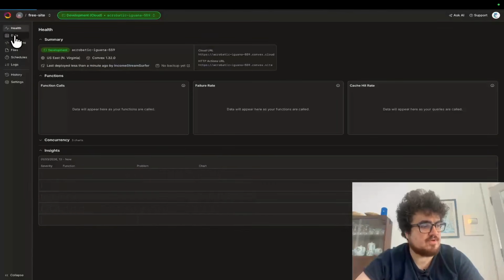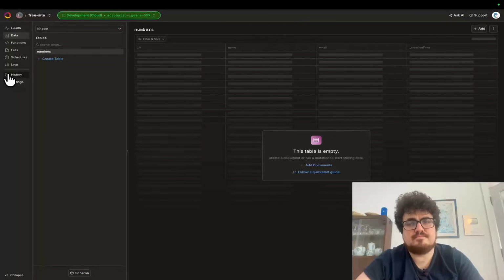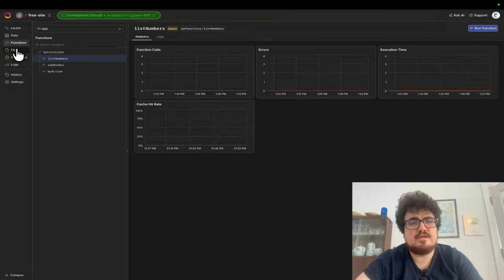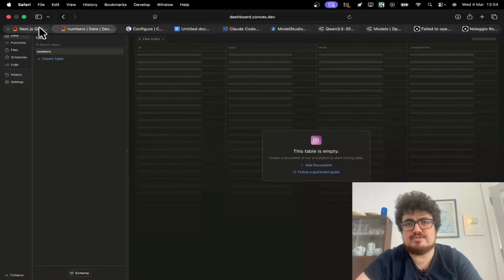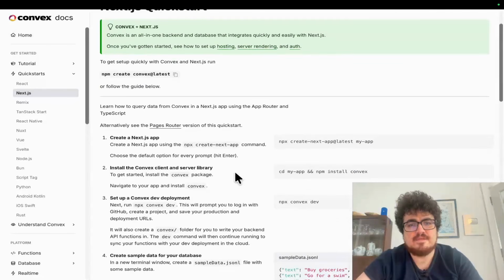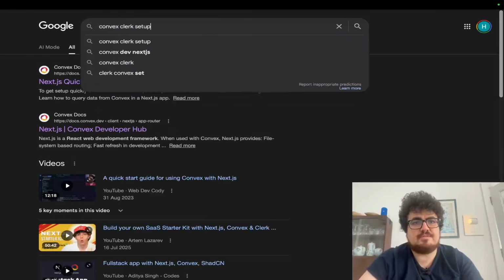So if you don't know, the way Convex works is this is your data. So you have a database. You have functions, which are basically all of the TypeScript functions that we're going to use to create the project. We have files here as well. So it's basically like Supabase Edge functions, but just a little bit better, to be honest with you. I just prefer Convex for whatever reason, right? So we'll just go back here and then we'll say Convex Clerk setup.